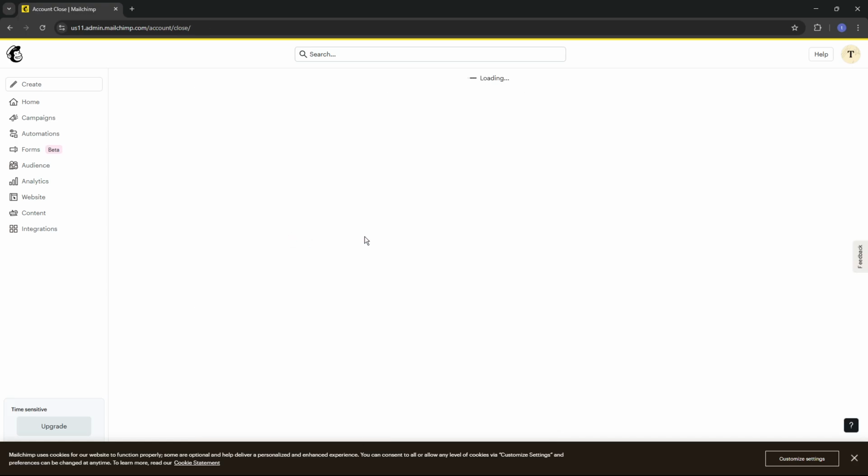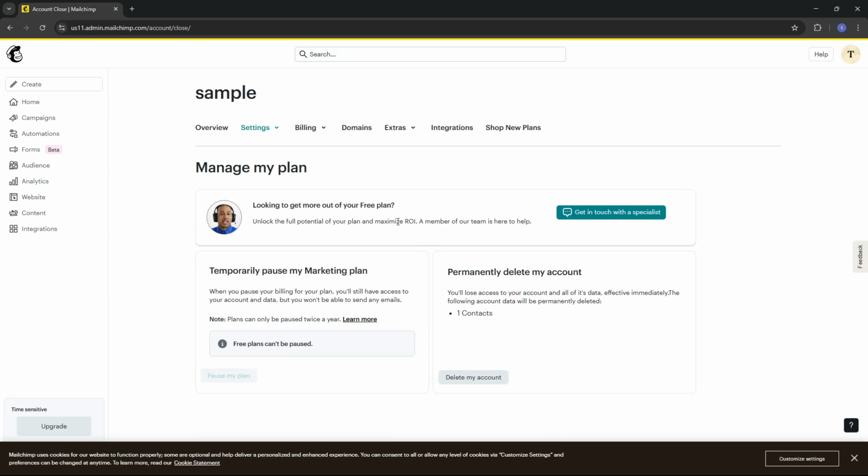Even after cancellation, Mailchimp will keep your account on the free tier, which does come with limited features but can still be quite useful for basic email management and campaigns. This way you can still access your account with no ongoing charges while having the flexibility to resume a paid plan whenever you're ready. And there you have it.